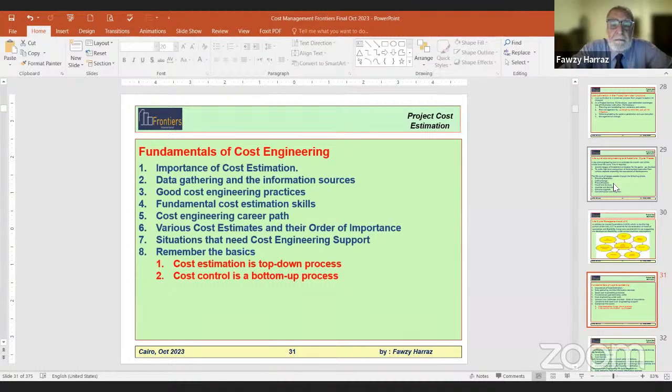Information sources. We said internal or external, whatever. But it's very important that the estimator knows which information he needs. And that's why he will write down a 2-page list of questions and assign where he goes with each question to get feedback to complete his data gathering. Because we said he needs some knowledge, which is data, and then applies his concepts and tools. Good cost engineering practices, which is merging the data with the engineering practice.